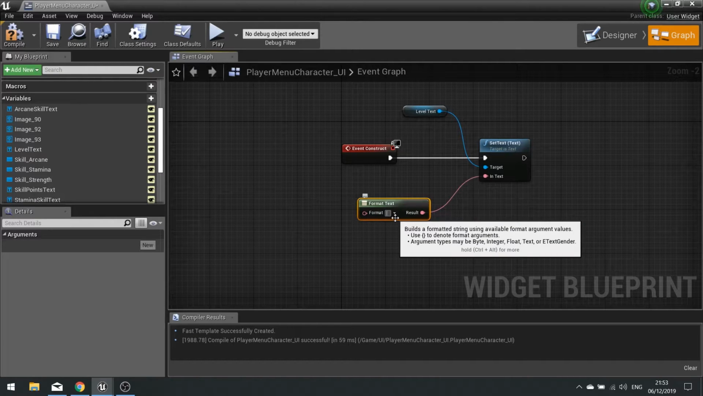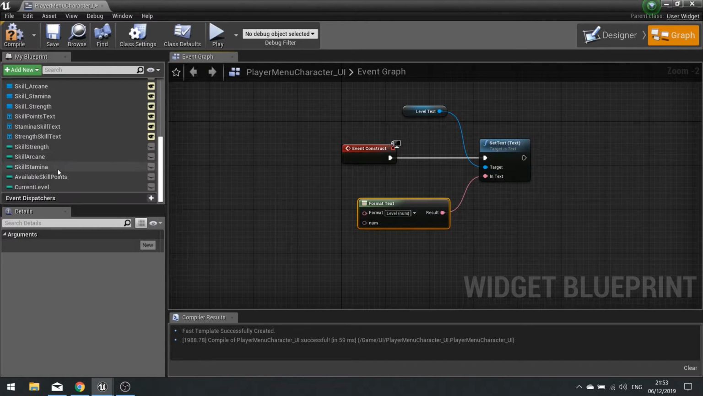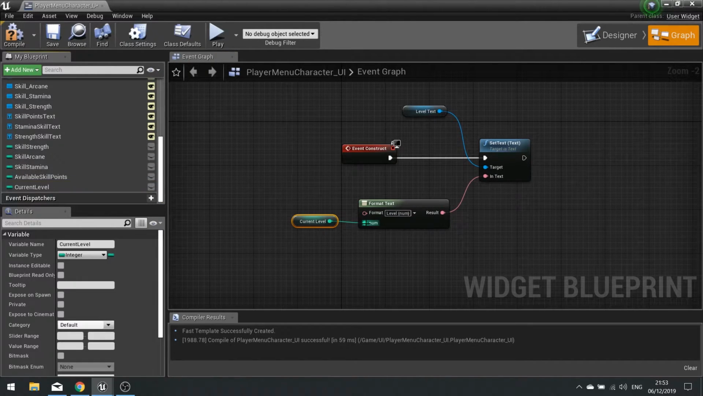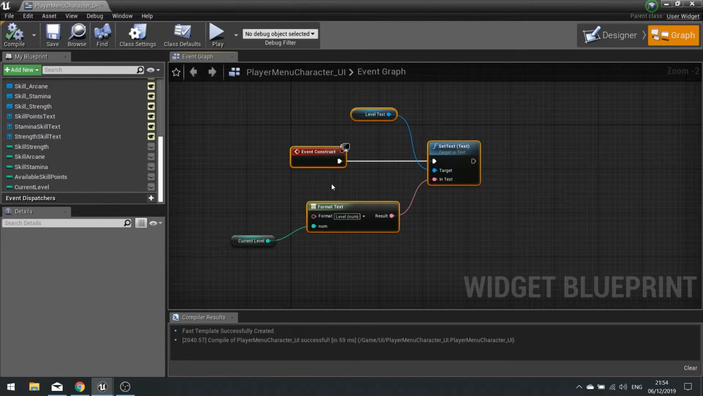And we'll type in the word level, open curly bracket, and I'll put in num, and then close curly bracket, hit enter, and now you can insert a parameter into this text field. So now I can put in our current level, which again would come from the player character if you have a player character set up. And so when this thing is made, it will set that level currently.